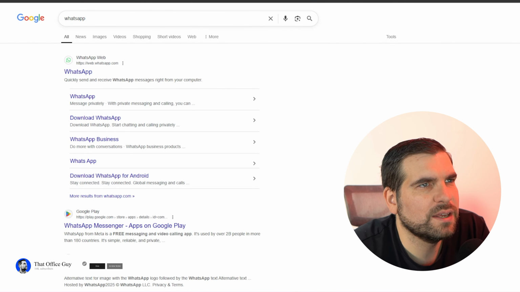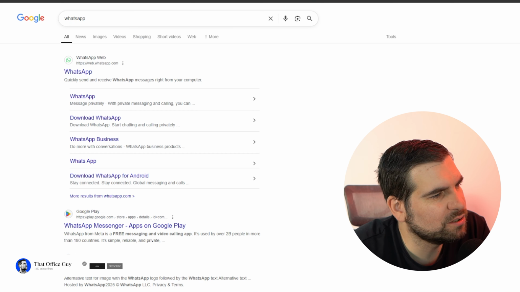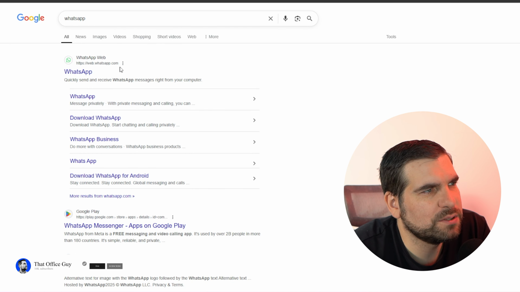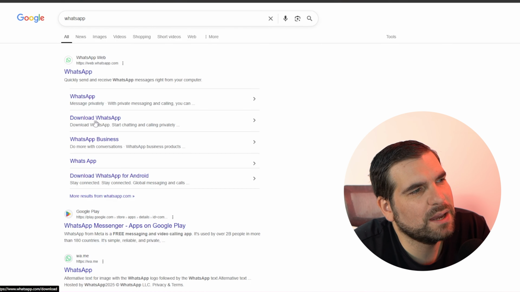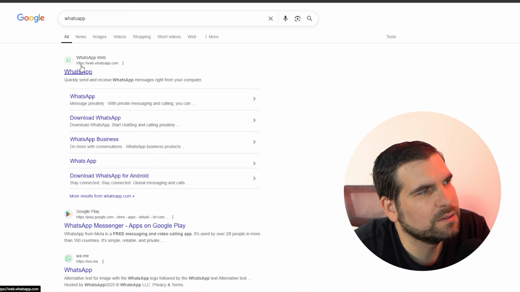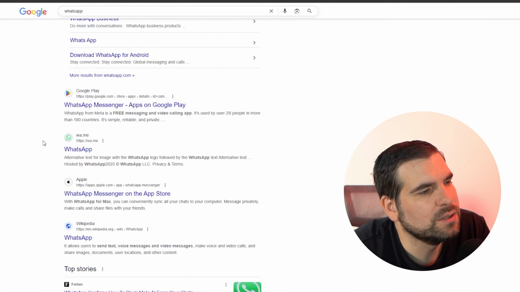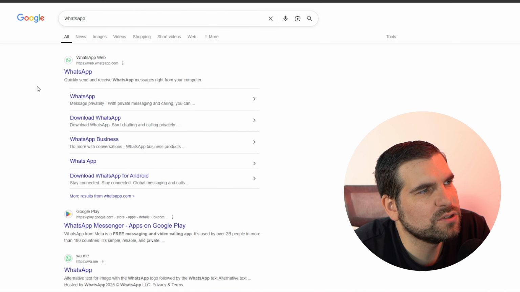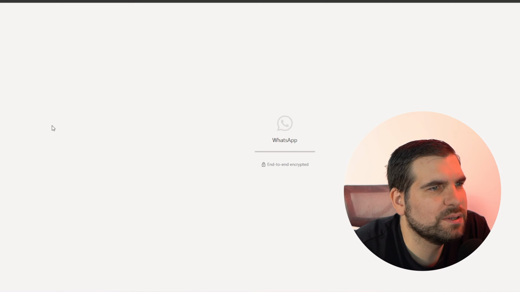But I'm going to also use Chrome. So we're going to focus in on Google Chrome. We're just going to Google up WhatsApp, and you can see here that we have web.whatsapp.com, and we have the ability to download WhatsApp. Okay, so I'm going to click into WhatsApp. There's actually a few different ones on here, and you want to make sure that you're using the correct links. So I'm going to use WhatsApp just here. We're going to click into this.